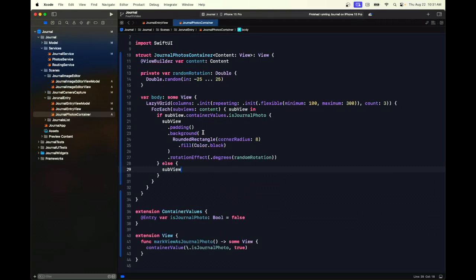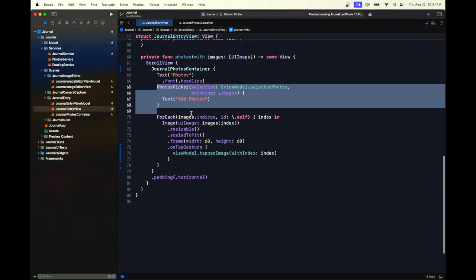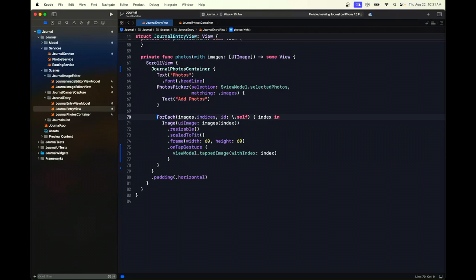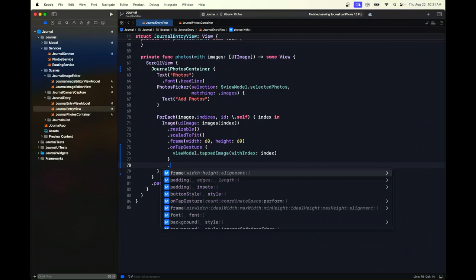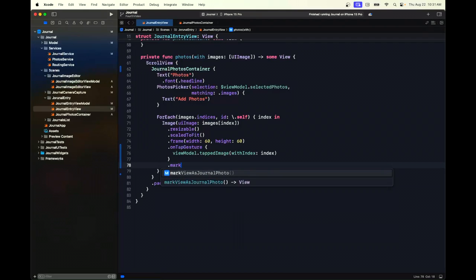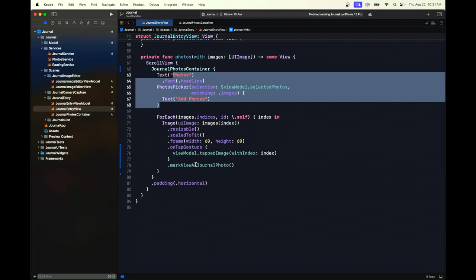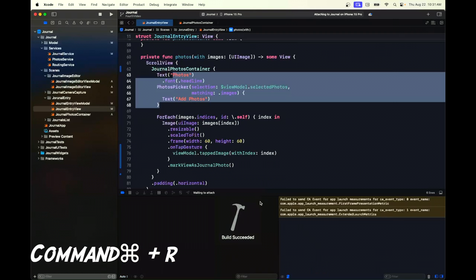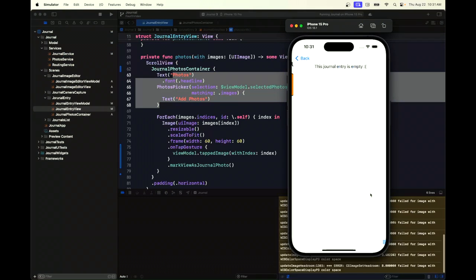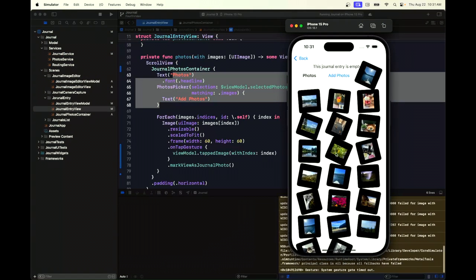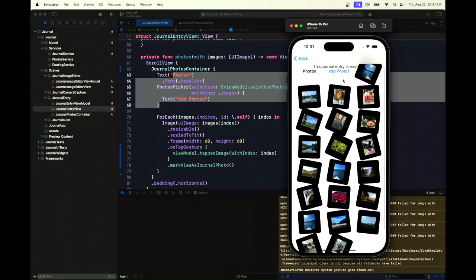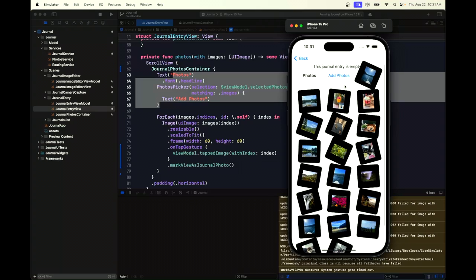No rotation, no nothing. In our journal entry, for each of the images after the onTap, this is where we're doing it. So we mark this as journal photos. The others that don't have this modifier will be ignored. Let's build and see how this goes. There. We have our title, and we have the add photos, and everything is here.